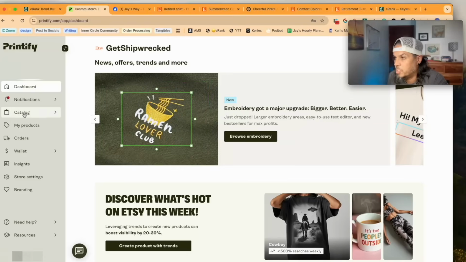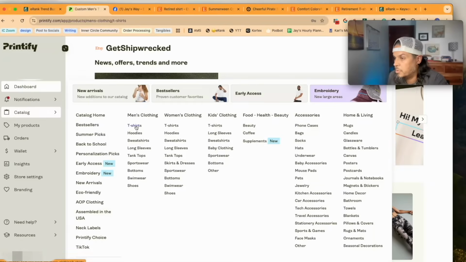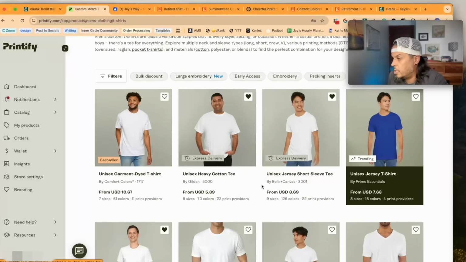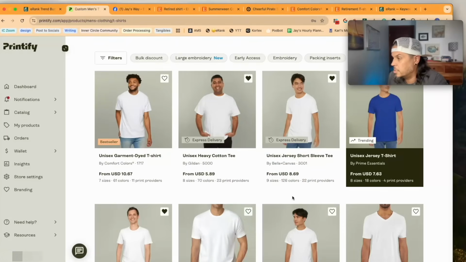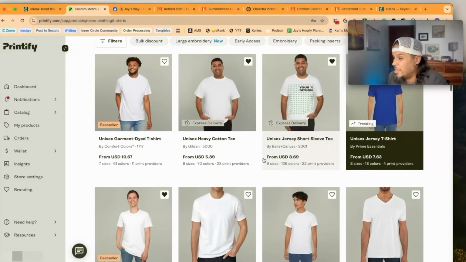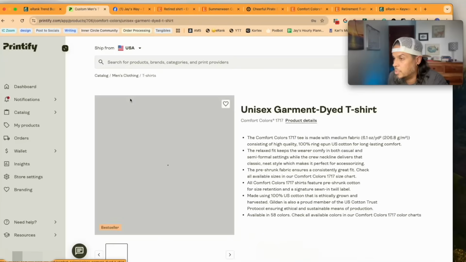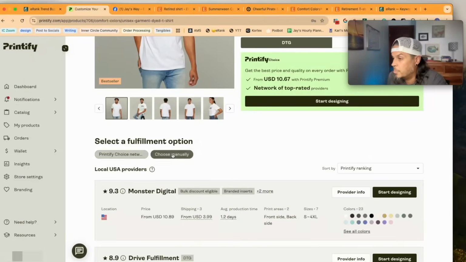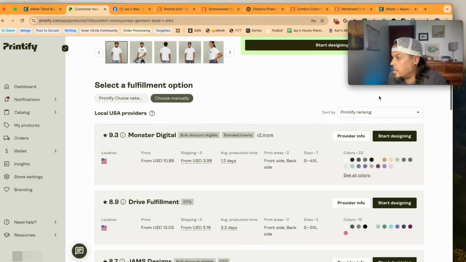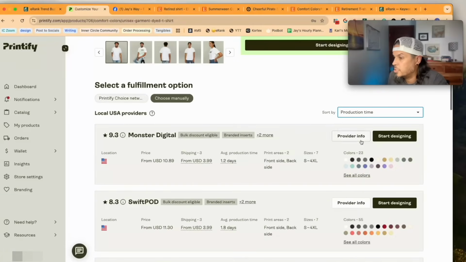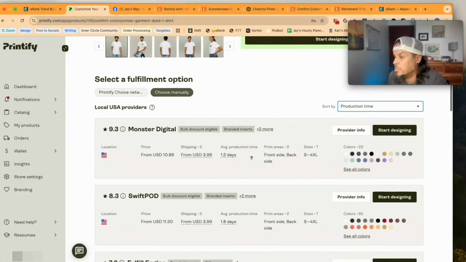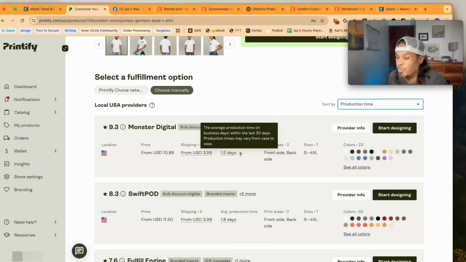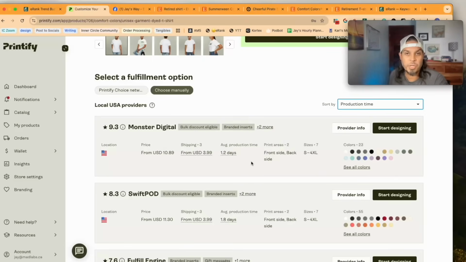So in Printify here, I'm just coming over to catalog, gonna look at t-shirts, and my favorite is the Gildan 64000, but I think for this shop, we're gonna stick to Comfort Colors because they are the most popular shirt at the moment. I'm gonna choose manually here. And I like to typically sort by production time. Historically, it's always been Monster Digital. Nice to see them come down here. They were up to 2.3 days, I think, because of the Father's Day rush that happened a couple weeks ago. So now they've kind of come back down.